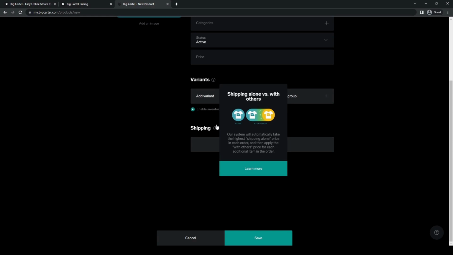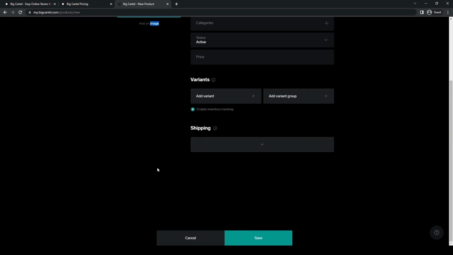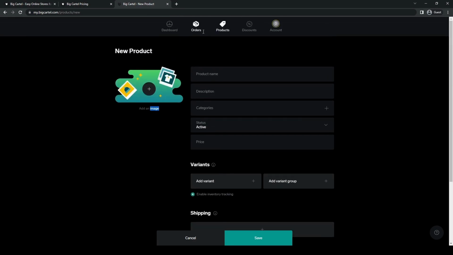So there's the system for Big Cartel. They'll automatically take the highest shipping alone price for each order, and then apply the with others price for each additional item in the order. So it kind of compiles everything together. And then let's go ahead and put a product here.